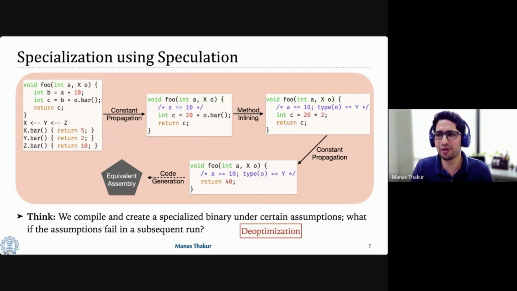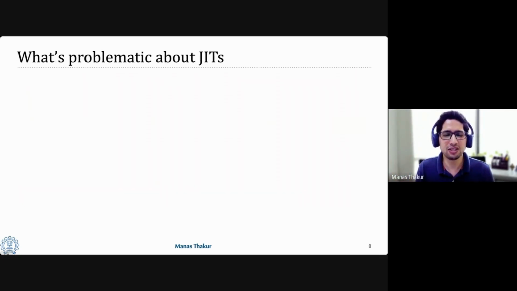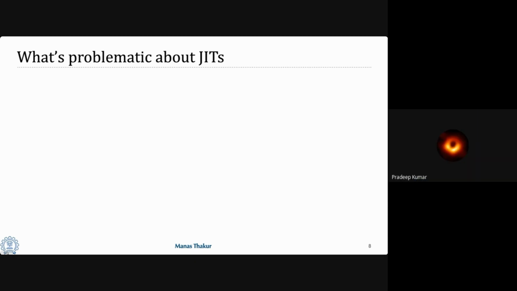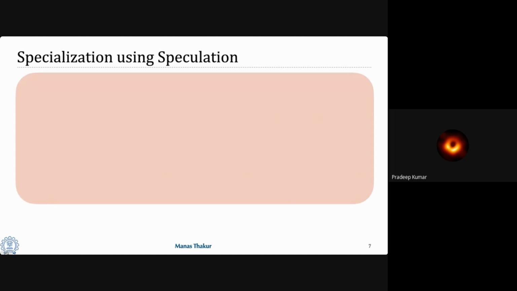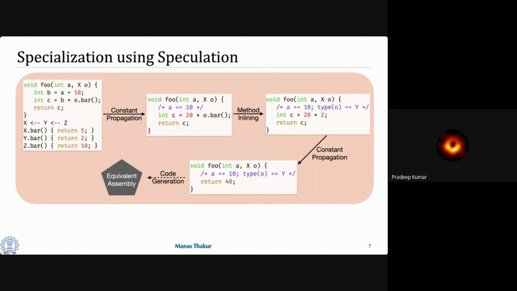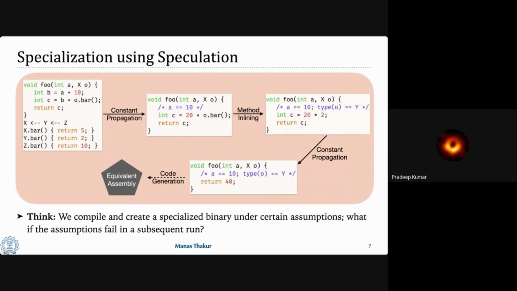De-optimize because you had optimized under certain assumptions. Now you have to de-optimize and go back. So let's see, JITs perform all these speculations. Sorry, Professor. Sorry to interrupt. So when you mean de-optimize, you store one version of the optimized foo, right? You still have the interpreted version of foo, correct? So do you have to de-optimize, or I'm not sure what you mean by de-optimization here.